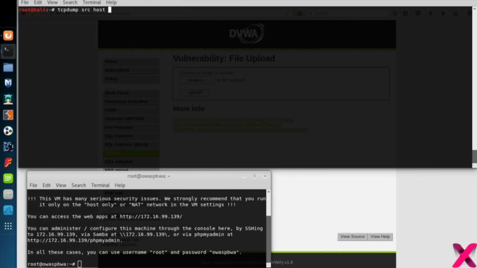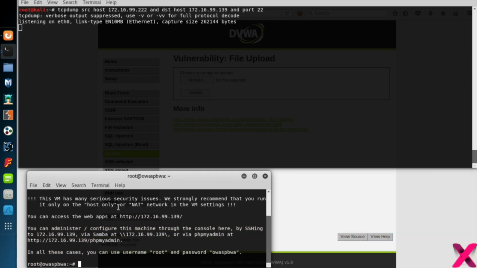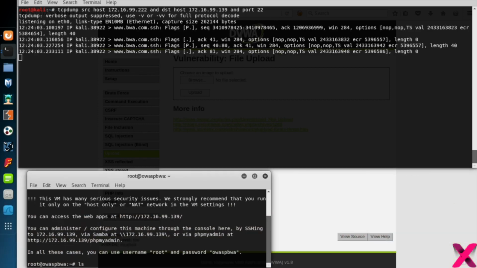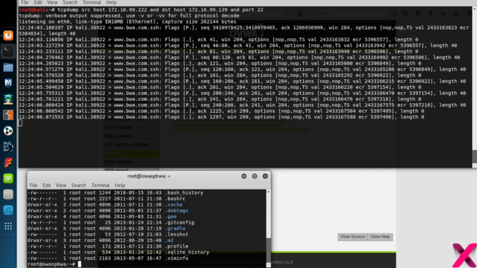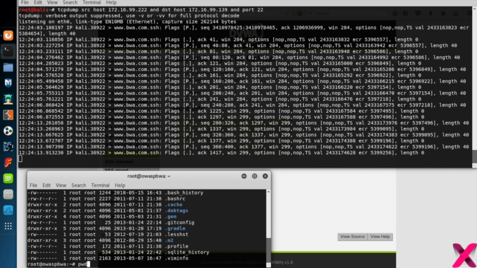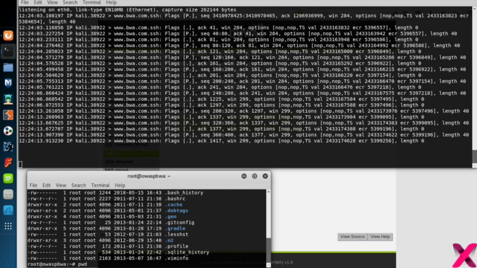SRC host to specify the source host, and DST host to specify the destination host, and port. So now go to the SSH connection and send something to the OWASP BWA. Hey, look at that. See, so we capture the packets in every keystroke. The packets are from Kali to the port 22 of OWASP BWA.